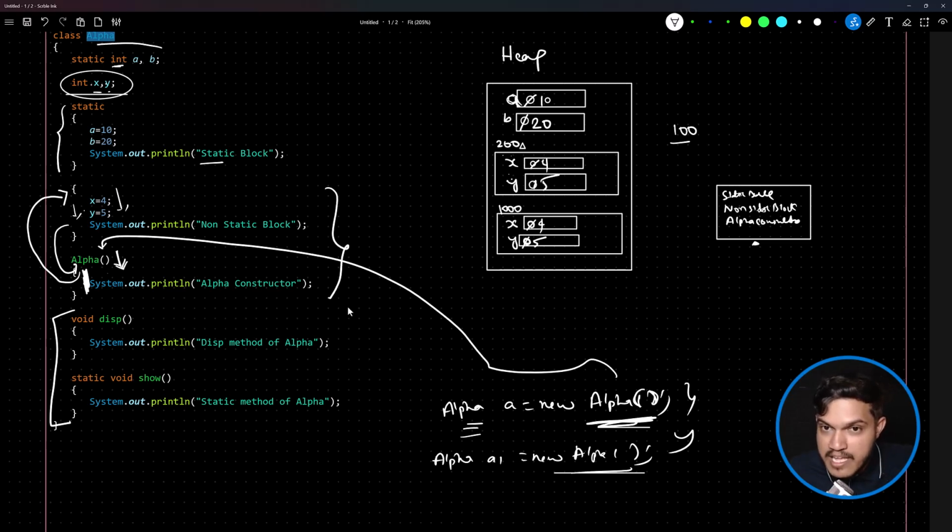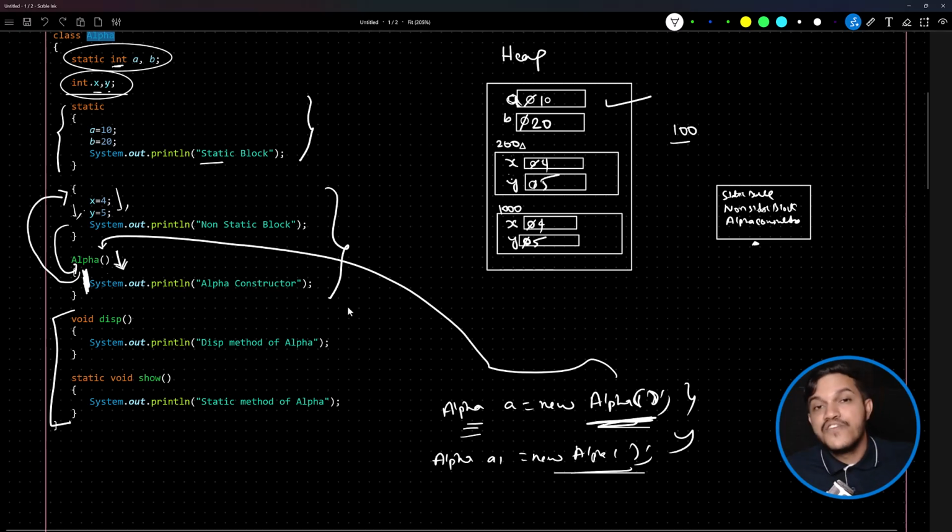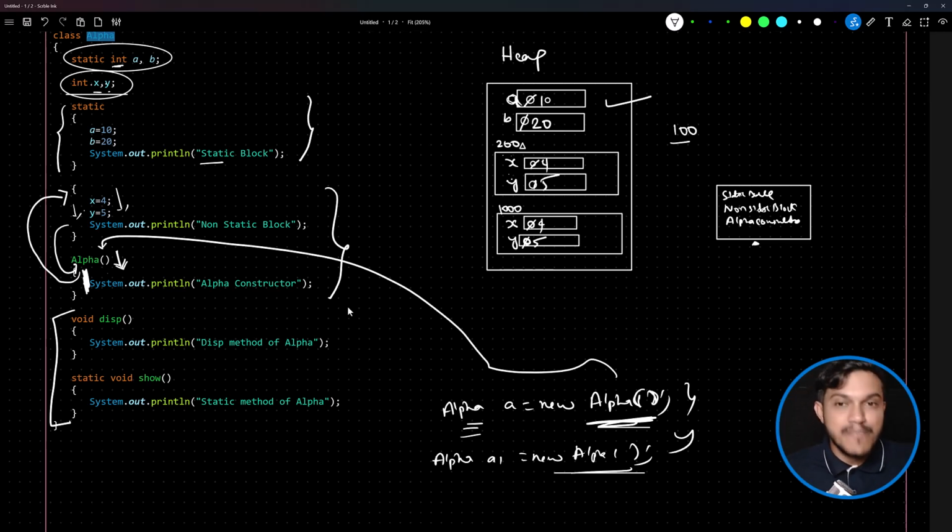Wherein static variable, first time when the class is getting loaded, only that time memory will be allocated only once. Alright. And whatever code you write inside the static block, that also gets executed only once. At the beginning, when the class is getting loaded, executed, finish. Only once it will be executed. Hence, for the static variables, we also referred as class variable.